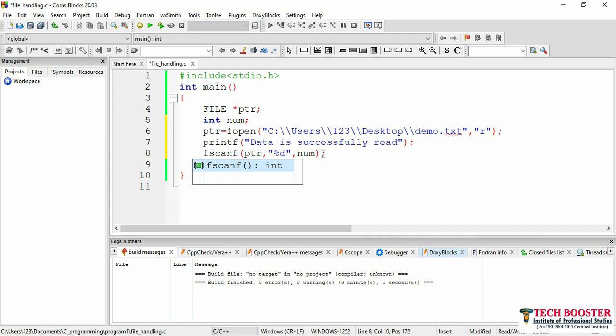Similarly here in this case, I just need to use %d here. So this will help me to read my data, and once you have your data, you can print it out. So in order to print, I'll again use my printf function.